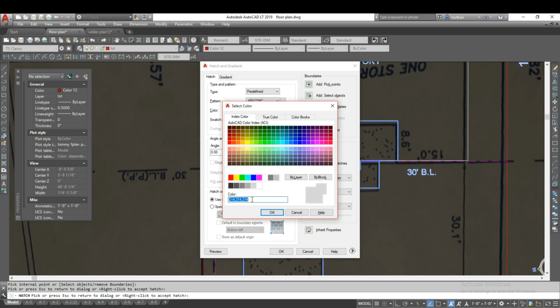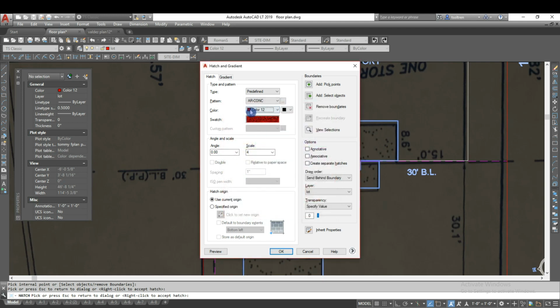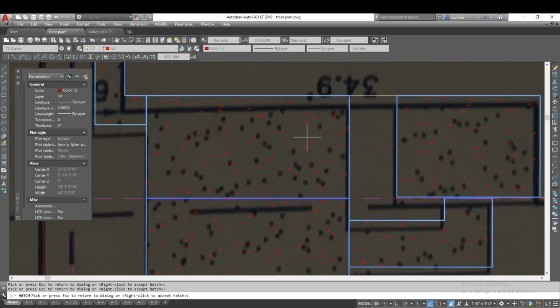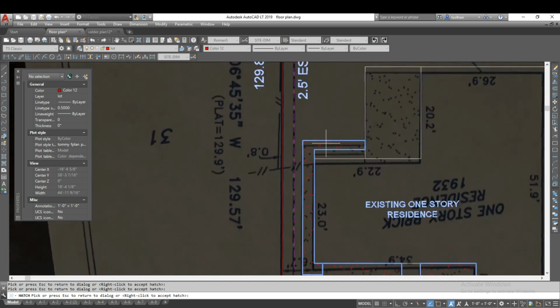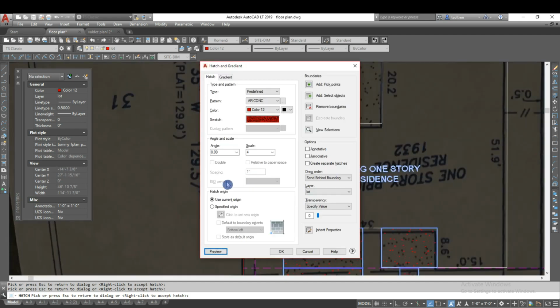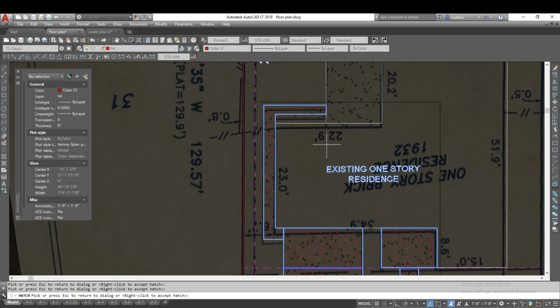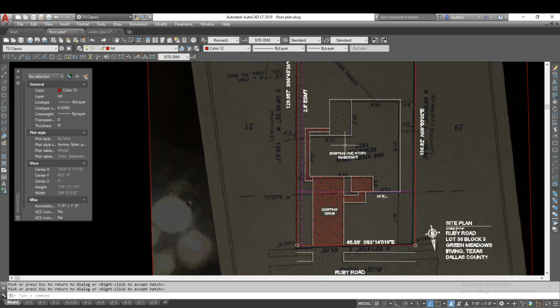Oh, index color 12. There we go. Okay, so now let's see when I preview it. There we go. Now we're beginning to see it in there. And I'm going to go a little bit smaller with it in my scale. So let's try 3. And that's good. I'm going to hit enter.